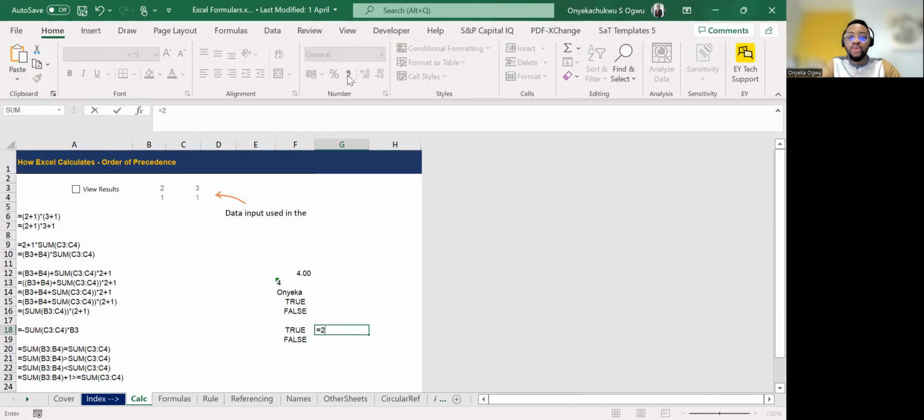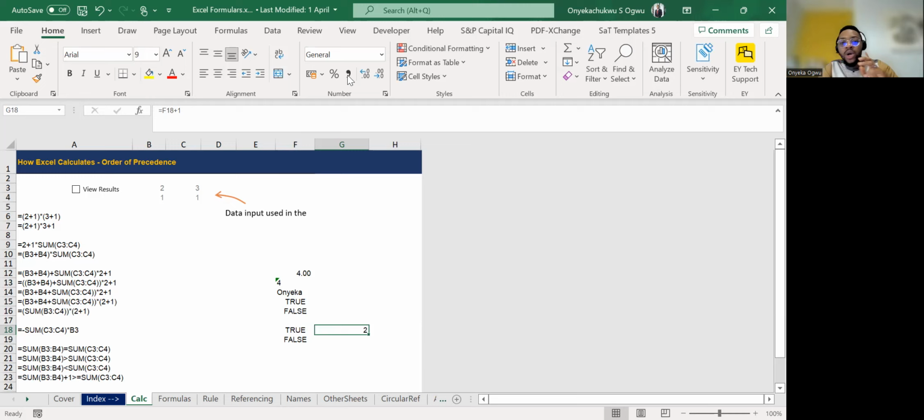Simple, right? So if I do equals to true, that means I just push my arrow key here. True + 1. True + 1 will give me 2, because true is actually seen as 1. If I do the same thing, false + 1 will give me 1, because Excel is seeing this false as 0. So it's like 0 + 1 is 1. 1 + 1 is 2, right? Do you understand? It's very basic, but very, very important.